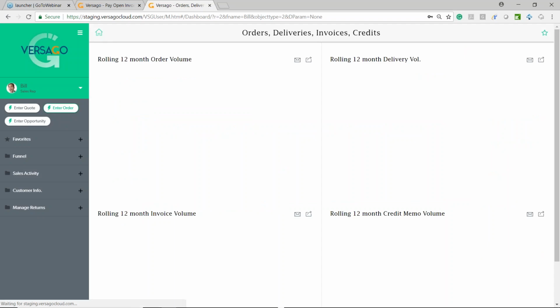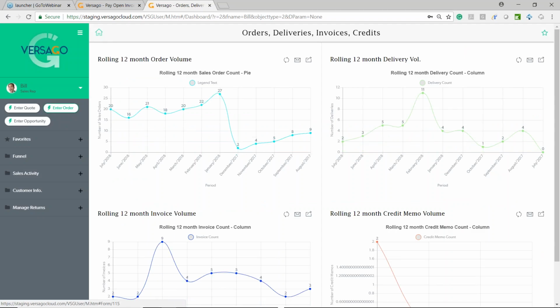Here we have, instead of news and announcements and banners, Versago can be configured to have whatever landing page you want. In this case, it's a dashboard. This was created for some manufacturer reps who are out in the field and need to watch these various metrics about their customer accounts: order volumes, delivery volumes, invoice volumes, credit memo volumes. So they're really all-around relationship managers and needed this sort of information at their fingertips.